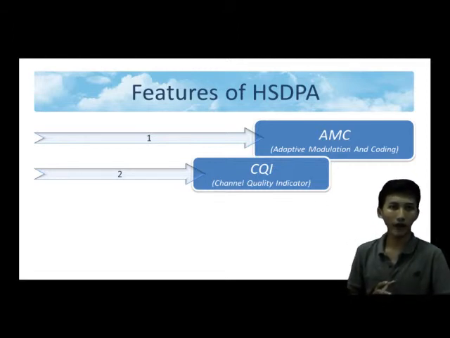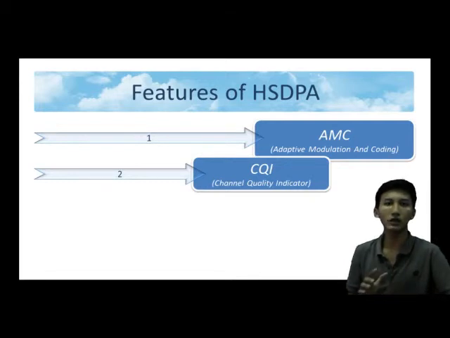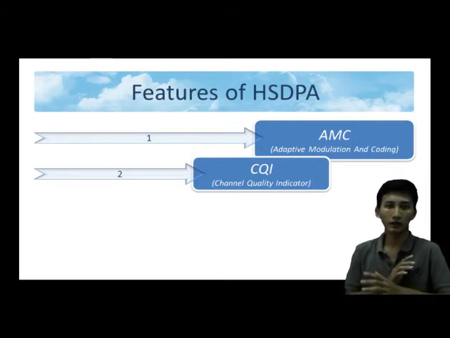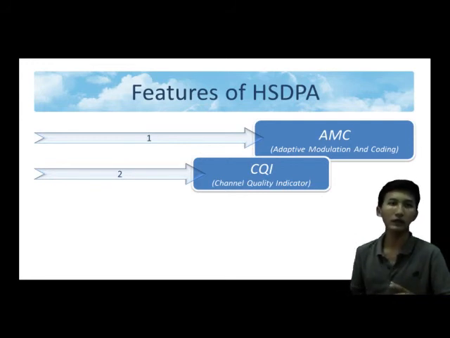TTI is defined as the interval time of the transport block. In other words, the duration of an HSDPA transport block that is delivered. CQI allows the Node B to determine the transport format of the data to be transmitted to the UE based on CQI reports from the UE.